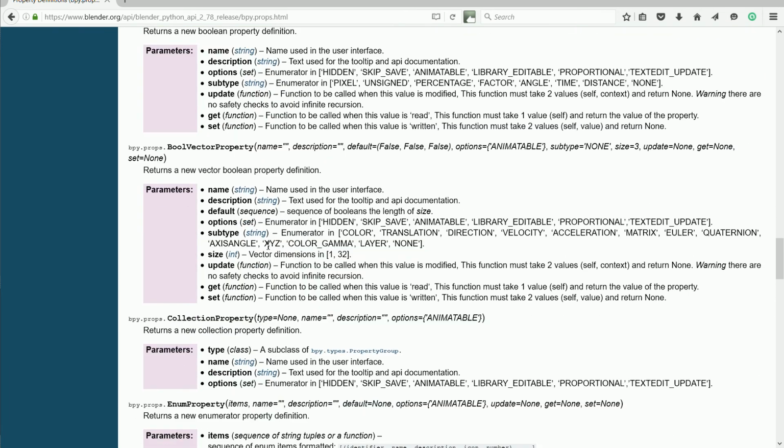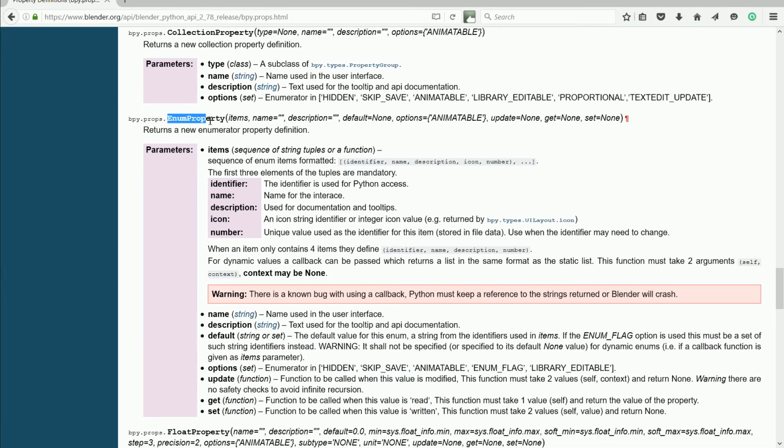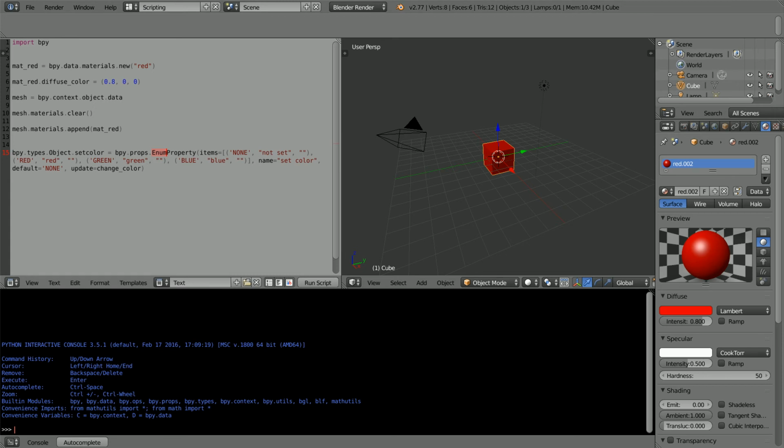Scroll down to see the full documentation for the enum property. Essential to enum properties is the list of items. All items must have at least three elements: an identifier, a name, and a description. The name of the property, like the name of the elements, is used if the property is displayed in a panel. The default is the value the property will be set to for new objects. Update gives the name of the function that will be called when the value of the property changes, and I'll look at that next in the finished script.